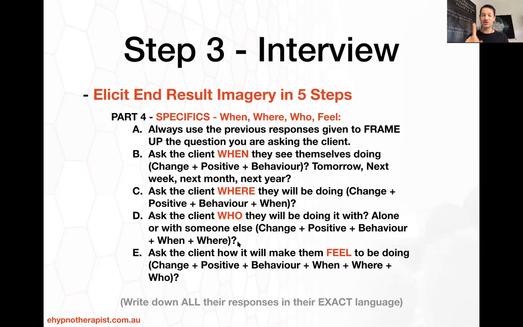We've got one more question to ask, and this is kind of like the wow factor to it. Ask the client how it will make them feel to be doing all of this. And you want to ask this in an excited way, because if you don't ask it in an excited way, you get a really monotone response. So this is how you would ask it. You'd say, okay, so it's now tomorrow. It doesn't matter what order you put the information in, just as long as it's all there. So I'm going to frame up the question again.